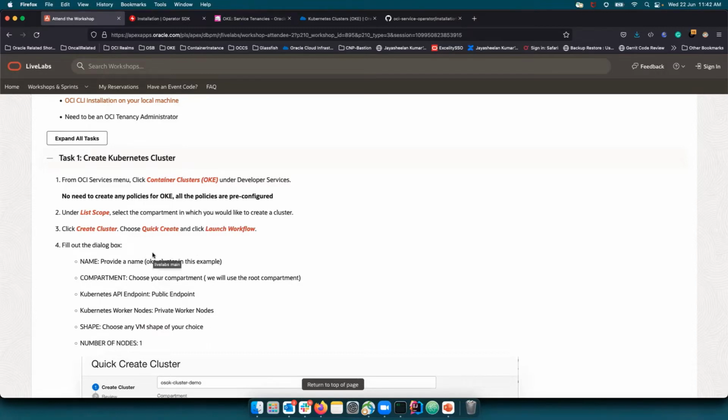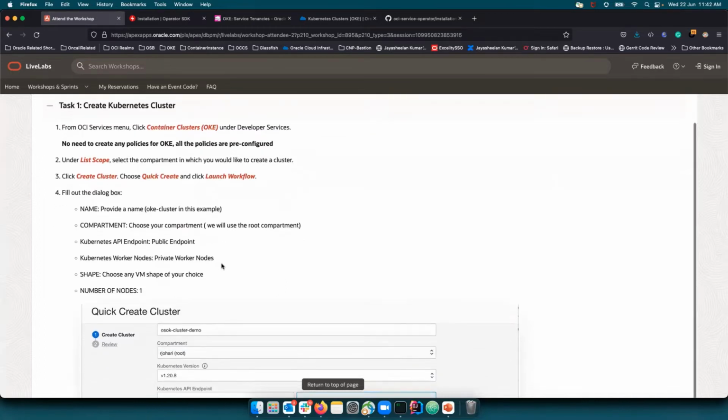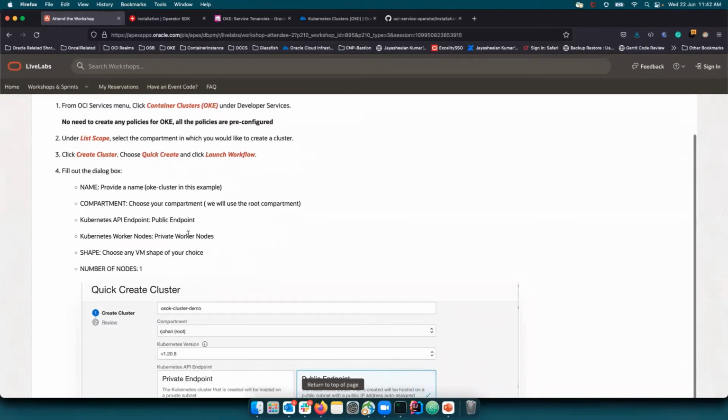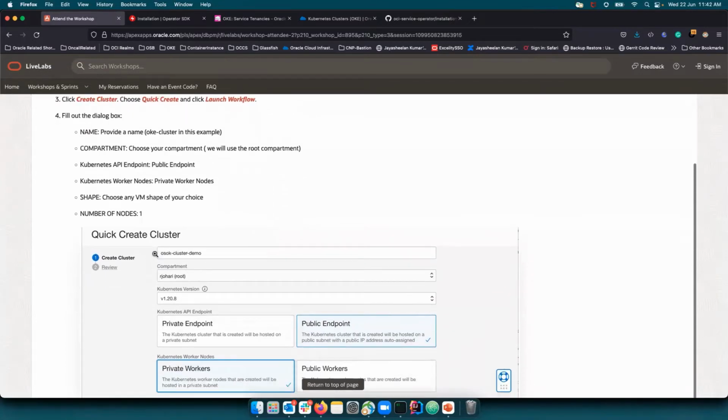At the top, outside your hamburger layout, there is a create button for you to click on. There you can choose quick create, where most of the things will be created for you by default, and click on launch workflow. Once you do that, these are all the basic things you will have to fill out. I can talk about it.